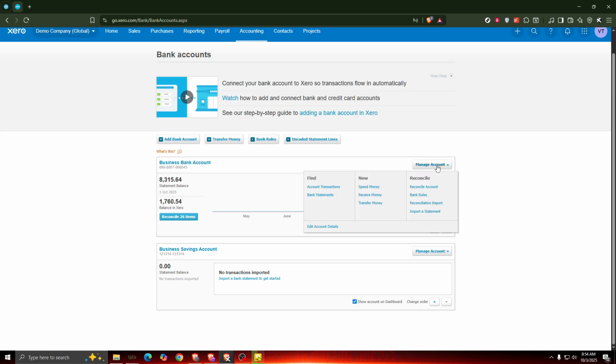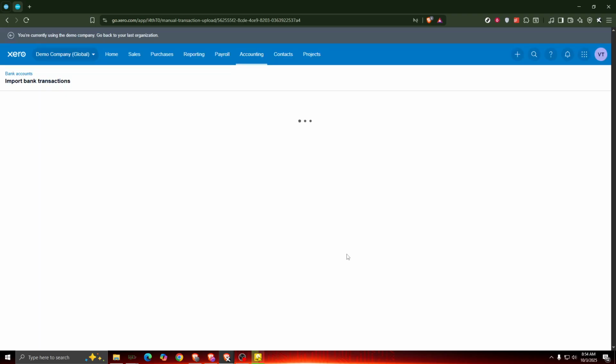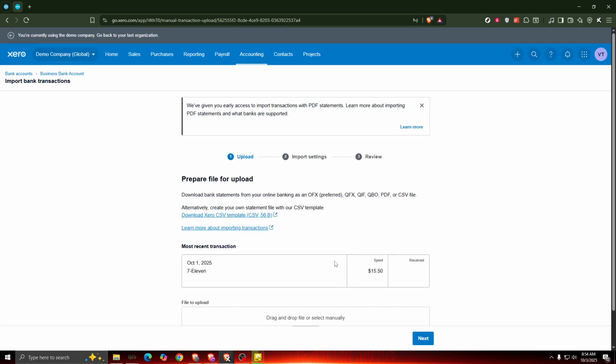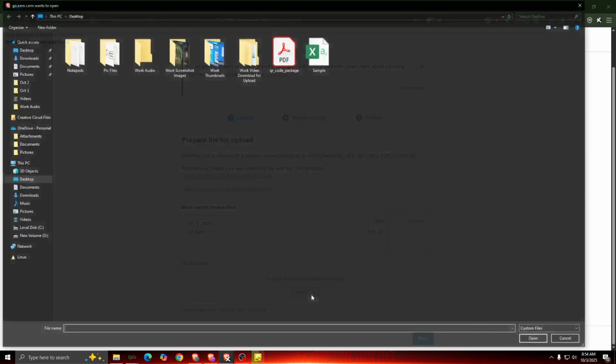This menu contains several options for managing your bank account transactions. From this list, you'll want to find and click on Import a Statement. At this point, Xero will prompt you to choose the file you want to upload. Clicking on Select File will open a dialog box, allowing you to browse your computer's files, navigate to the location where your bank statement file is saved, select it, and then confirm your selection to upload the file to Xero.